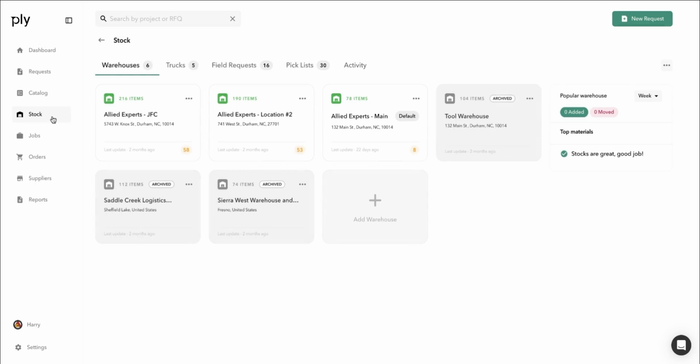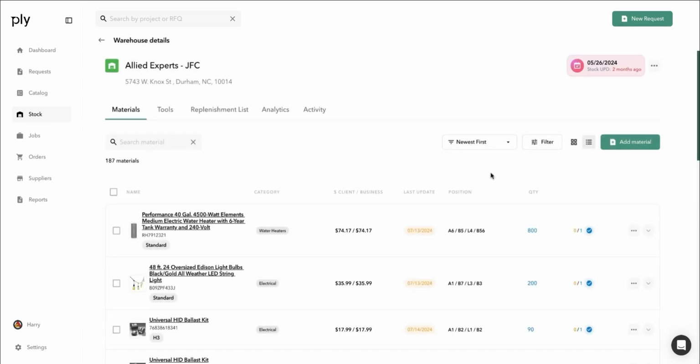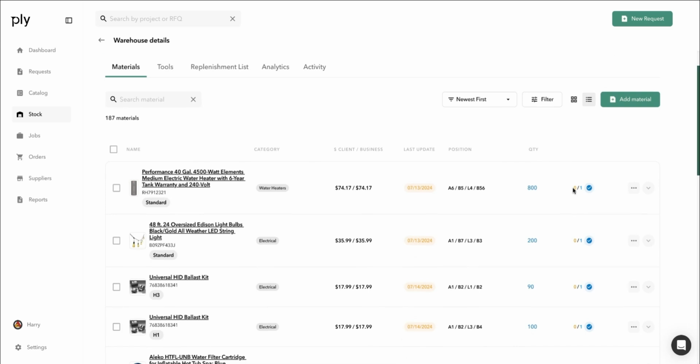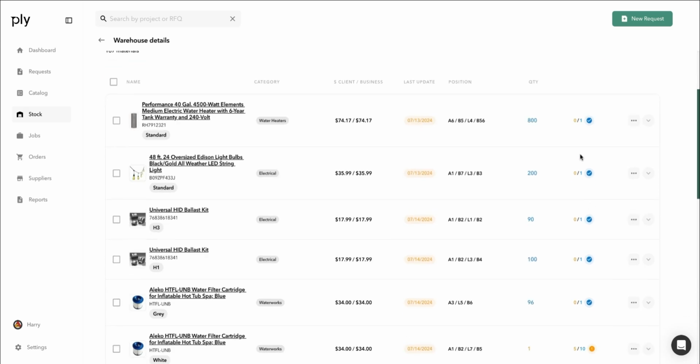Click on Stock Locations, choose any stock location. And there's now a new column on the far right that indicates your mins and your maxes here. It also will show you the corresponding alert based off of those.